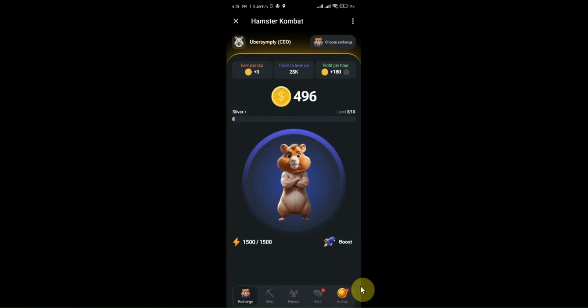So once the Hamster Kombat coin gets listed on the Tron network, you'll be able to convert your earnings, the coin that you earn, to Tron coin or Tron token. And to do this, you will need to link the Hamster Kombat to your Tron wallet. And you can do this in two ways.